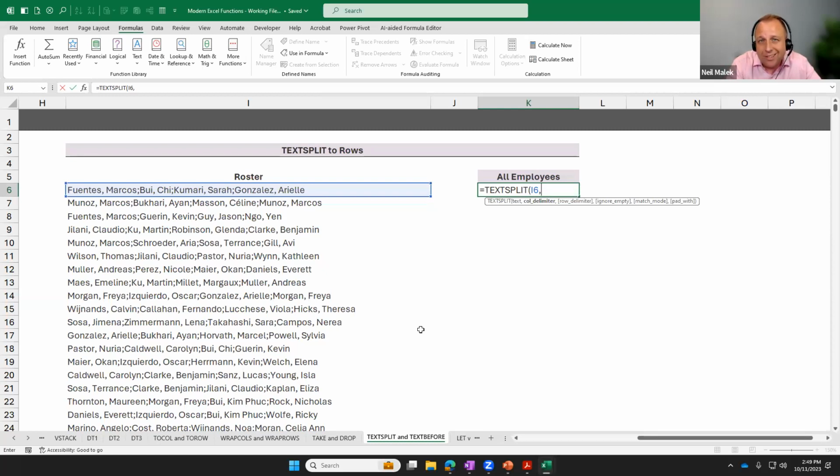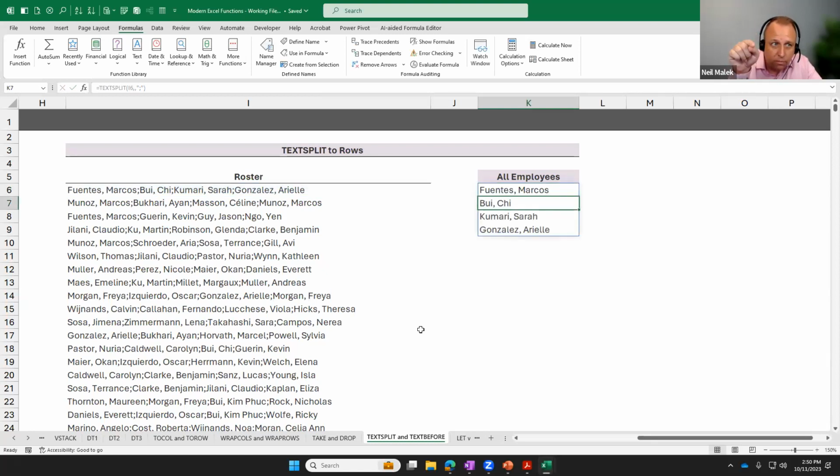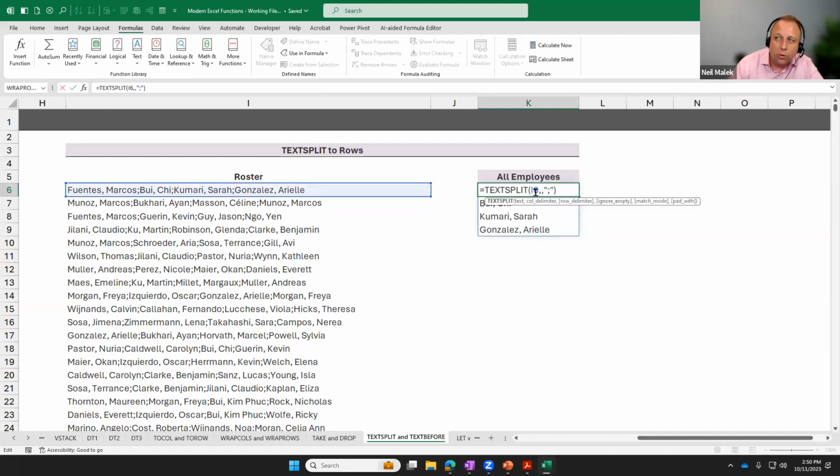Do I, though, want to make a new row? I do. So I leave the column delimiter empty. And then what I do is I put the semicolon in for the row delimiter, and I hit enter, and it gives me, boom, boom, boom, these 4 people spilled down, right? But watch this, everybody.